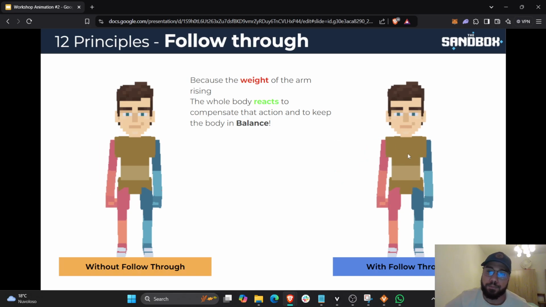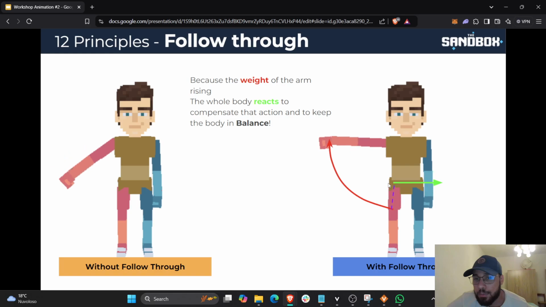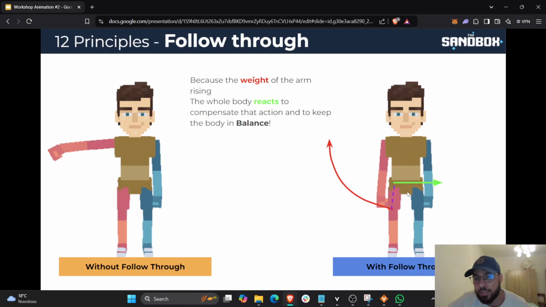So here in this example is the correct way. We have this motion that is leading the motion, and what is happening is that the hips are moving in the opposite direction because the human body is trying to rebalance and keep balance. So it goes in the opposite direction.